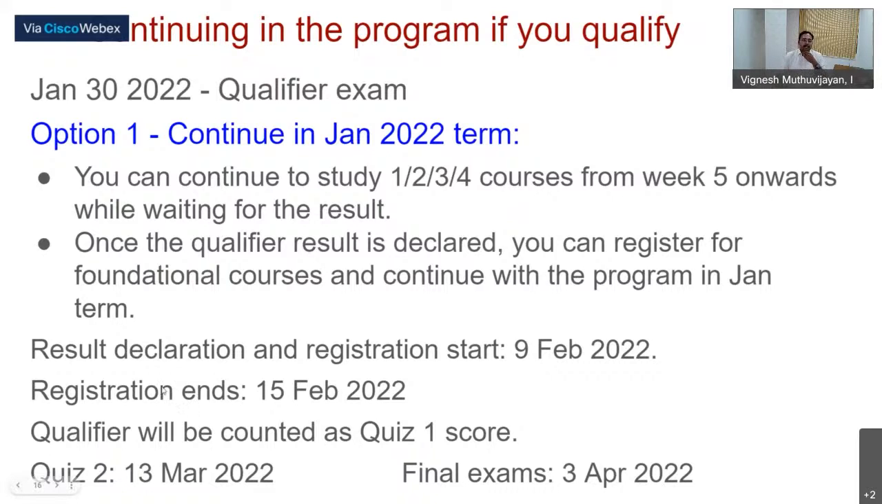You will be able to continue to study this semester with 1, 2, 3, or 4 courses from week 5 onwards while you wait for results. This is important because there is a 10-day gap between your qualifier exam and the results being announced and your registration starting. During that time, you can continue doing your courses.